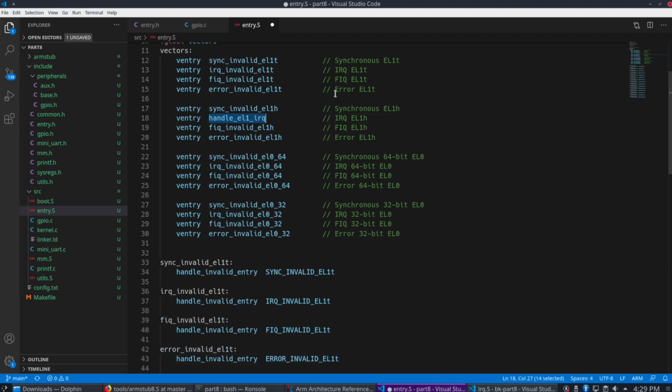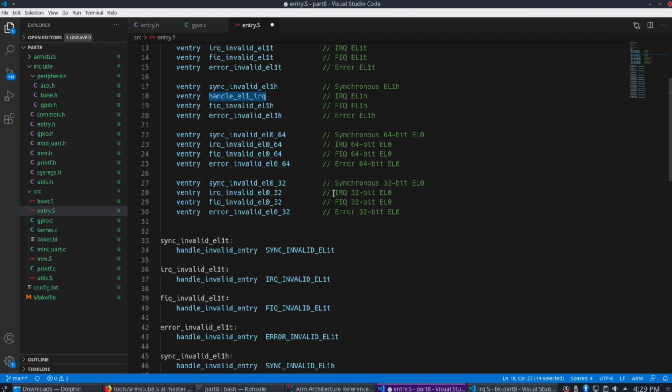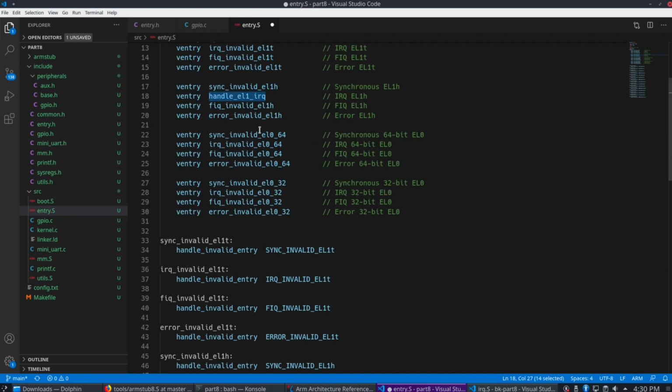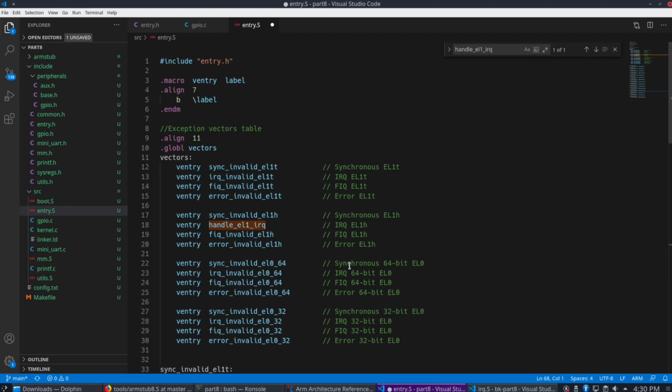And this is the one that we're going to actually care about here, the handle EL1 IRQ, because in that one we're actually going to have a handler for it, which, okay, I don't have that here yet, it looks like. We'll worry about that one later.